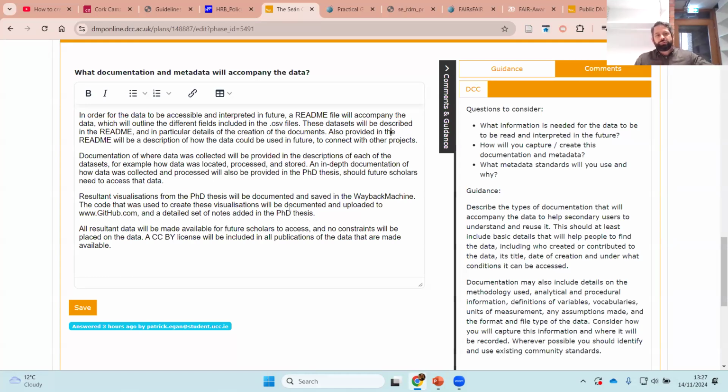If you put it just into your PhD, someone has to plow right down through the PhD to find where the information about the data sets is. So it's a good idea just to keep your description of your data sets right beside the data sets wherever they go.